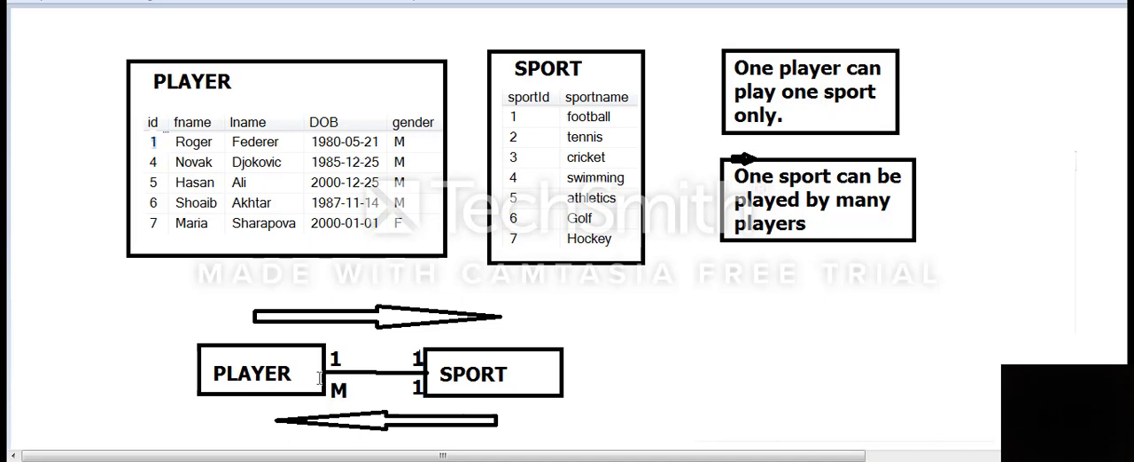Okay, so now comes the question, which one of these two tables, sport or player, is going to get the foreign key? And remember, the foreign key is always going to come towards the many side. So it is the player table to which we are going to be adding the foreign key. So let's see how we can do that in the SQL.